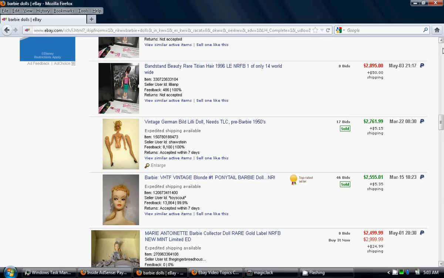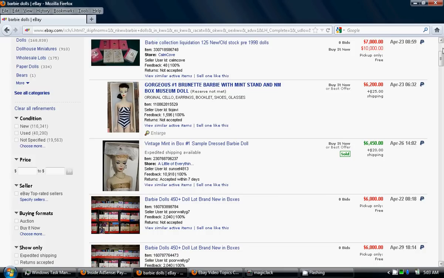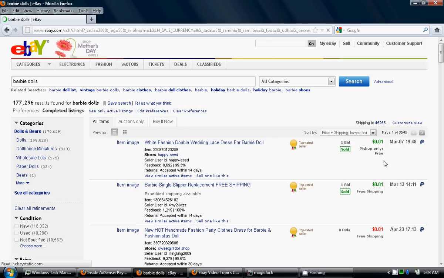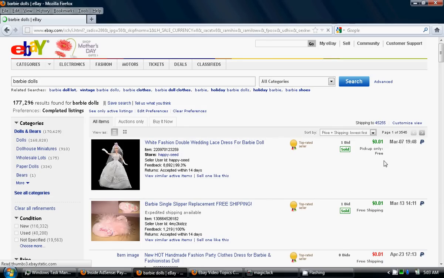I want to go back up the list to the top and show you that you don't have to search by highest price. You can also search by lowest price. And that will reverse the entire list. It looks like some of the lowest priced items were not actually Barbie dolls themselves. It looks like for a penny, somebody sold a Barbie doll white wedding dress.